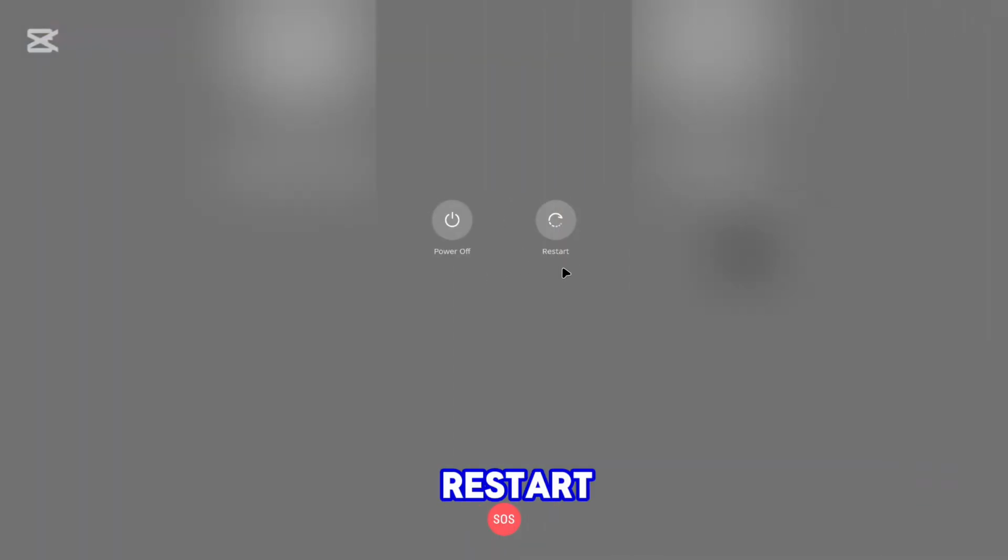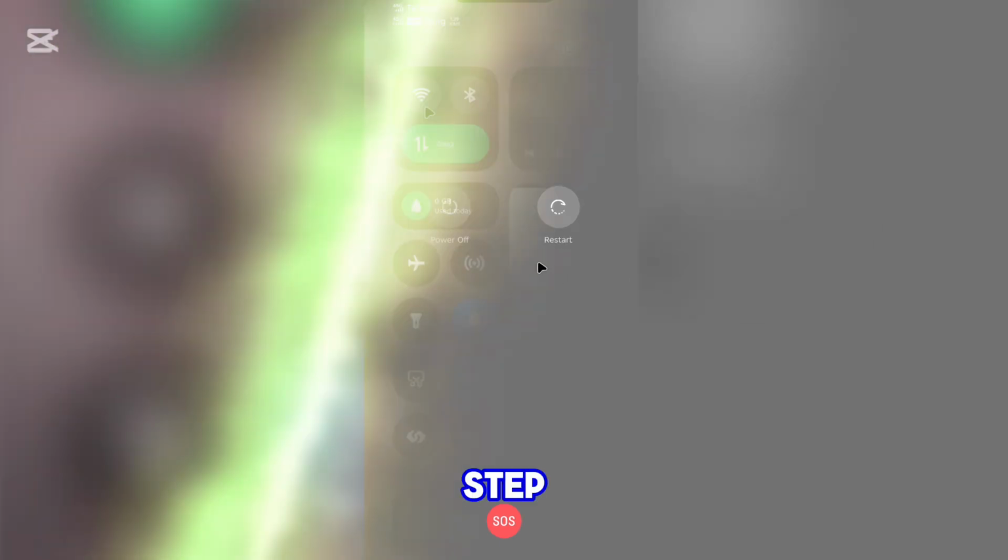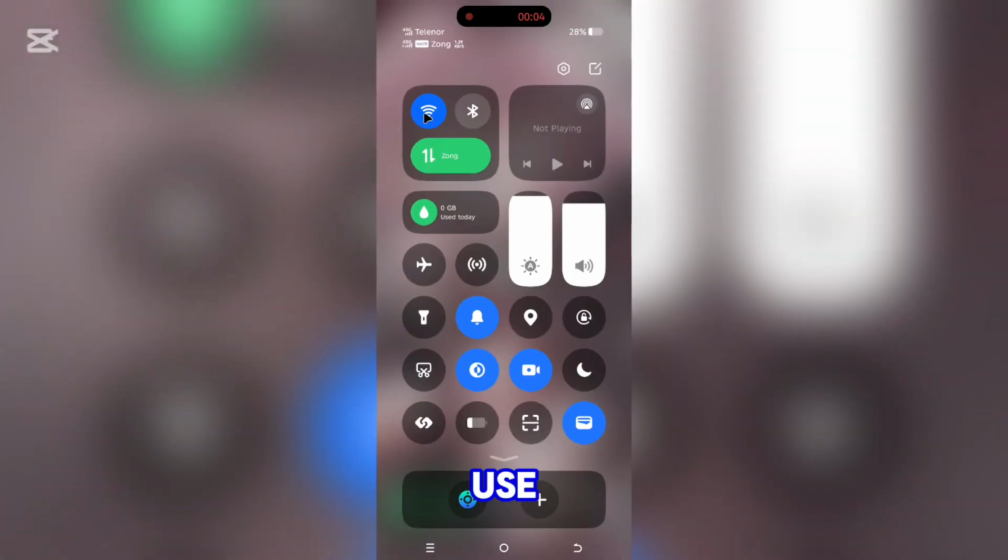Step 1. Restart your phone. Hold the power button. Tap Restart. Open Mori Tale again. A simple reboot fixes many temporary game crashes and freezes. Step 2. Check internet connection. Use stable Wi-Fi. Avoid weak mobile data. Turn airplane mode on for 10 seconds, then OFF. Bad internet can cause loading loops and freezing.